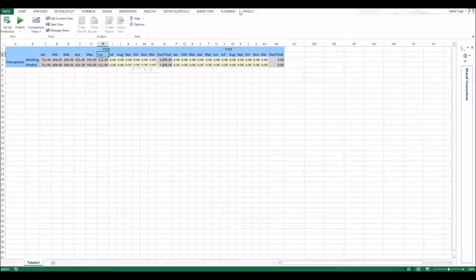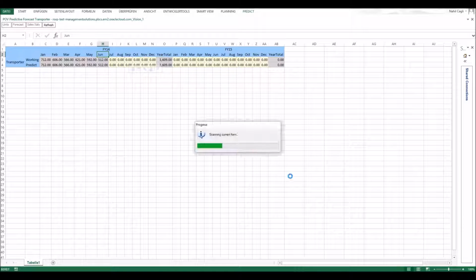Open it and a new tab opens, and I can set up the prediction to tell what is the source data and where I write in. I just set it up that I want to write in this line, predict, so that if I'm okay with that, I could copy it into working or change the figures again. But right now I just want to do that quick prediction. So I click on predict.